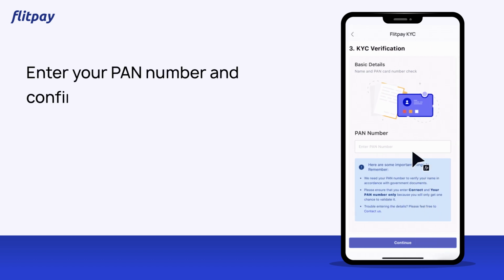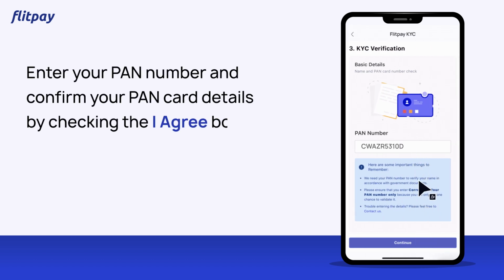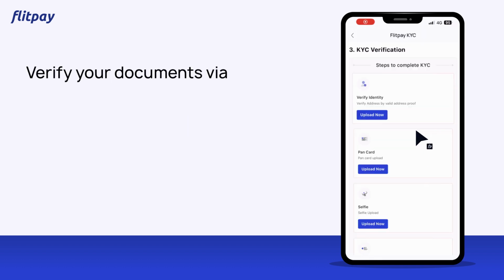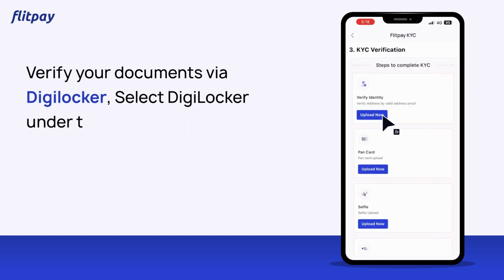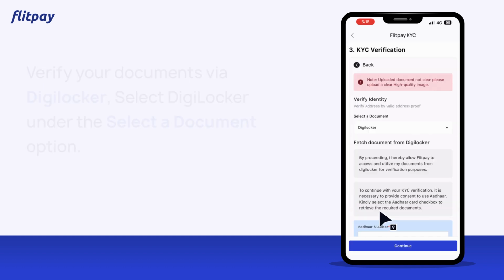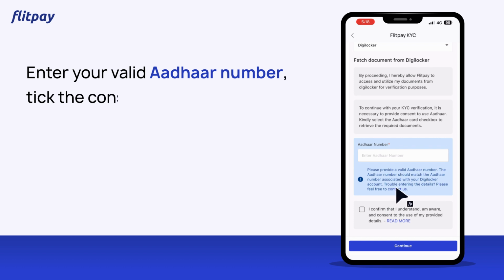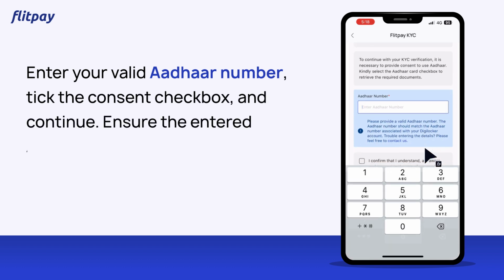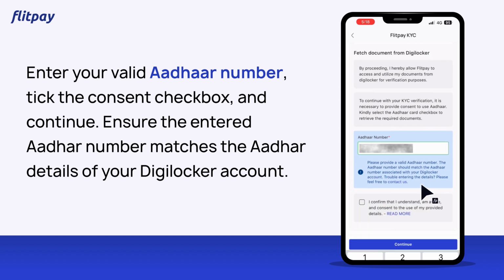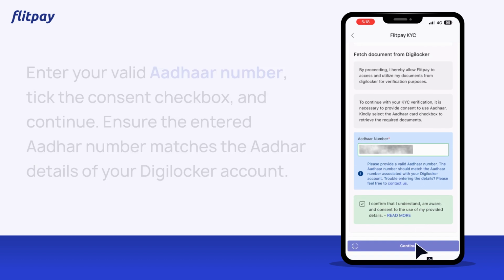Now, enter your PAN number and confirm your PAN card details by checking the I agree box. Once your PAN details are submitted successfully, it's time to verify your address proof via DigiLocker. For this, select DigiLocker under the Select a Document option. Enter your valid Aadhaar number, tick the consent checkbox, and click Continue. Ensure that the Aadhaar number matches the details linked to your DigiLocker account.